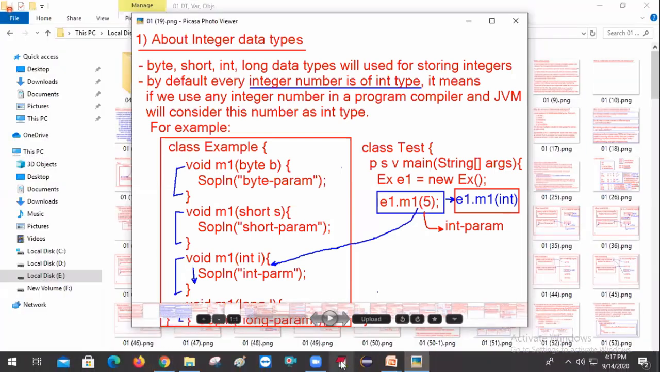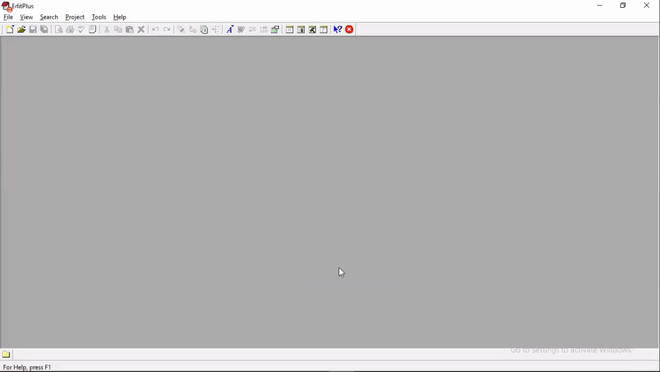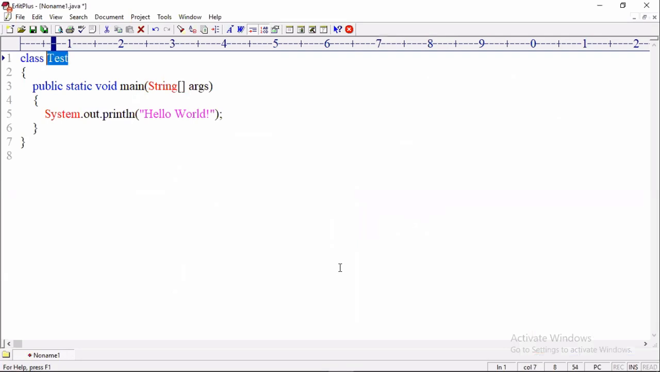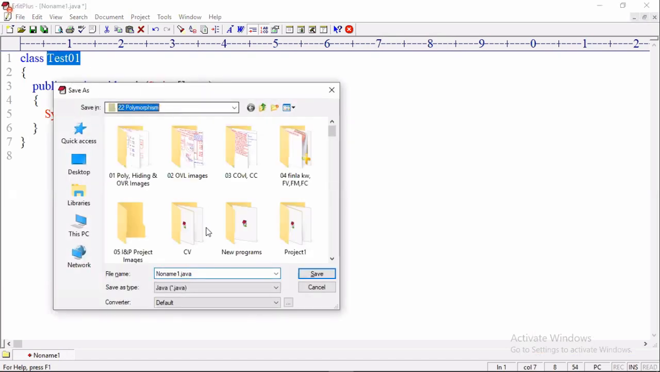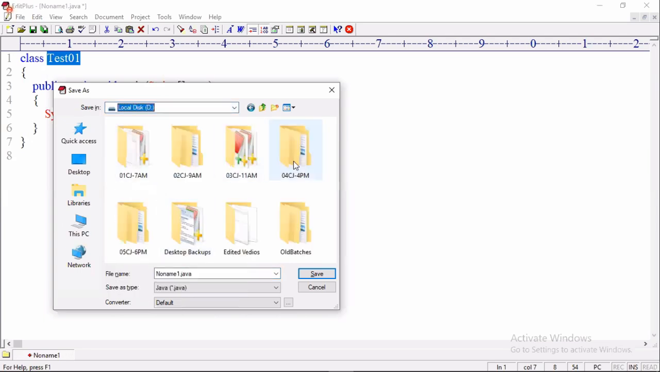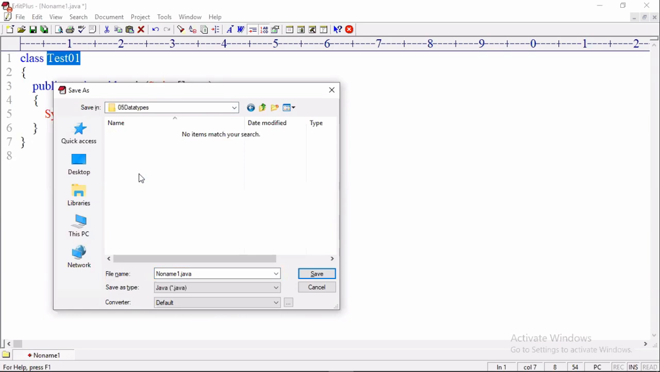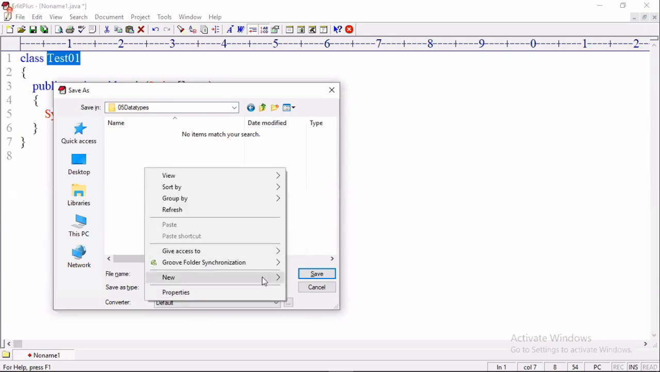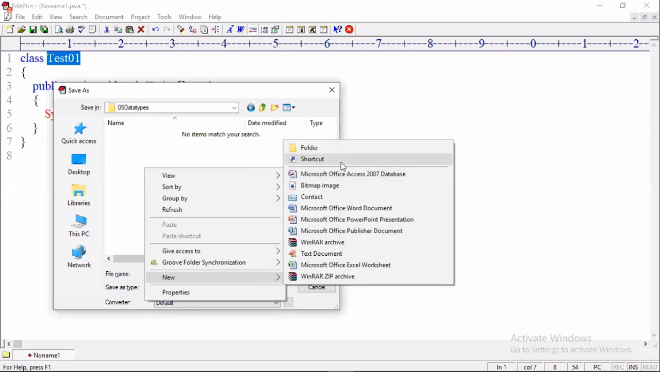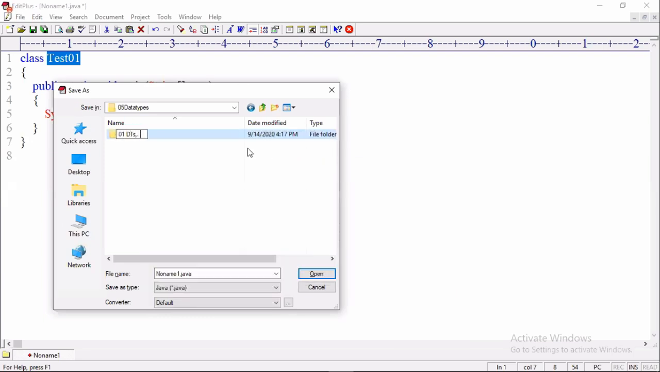Now I'm going to write a program. We are writing so many classes and test programs. I'm writing Test01, copy, save. This is the first program on the data types chapter. Go to your data types folder. Here in data types we are learning 4 sections. The first section is data types, variables, arrays, and class objects.